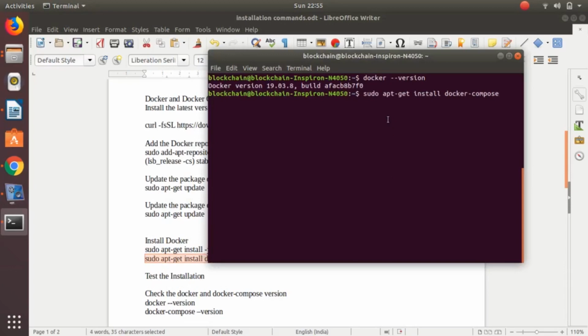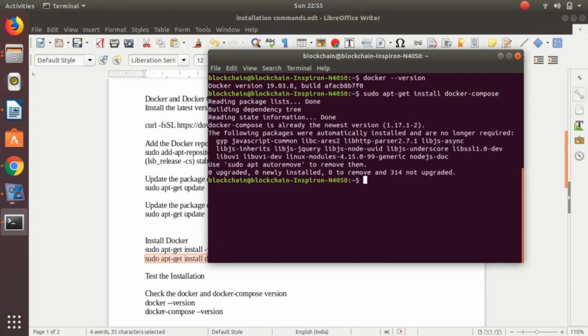Docker Compose is downloaded, so we can check whether it is completely installed using the command docker-compose --version. Okay, so here you can see it has installed version 1.17.